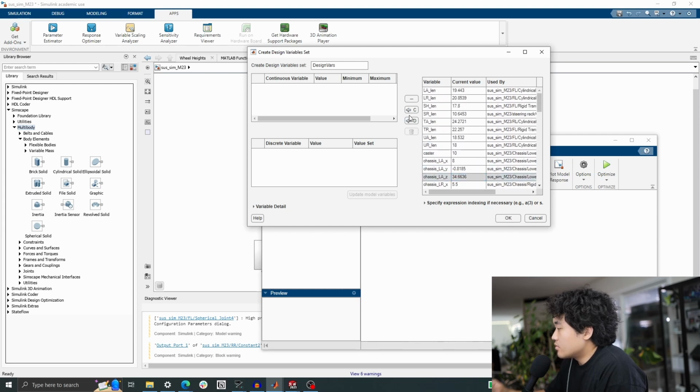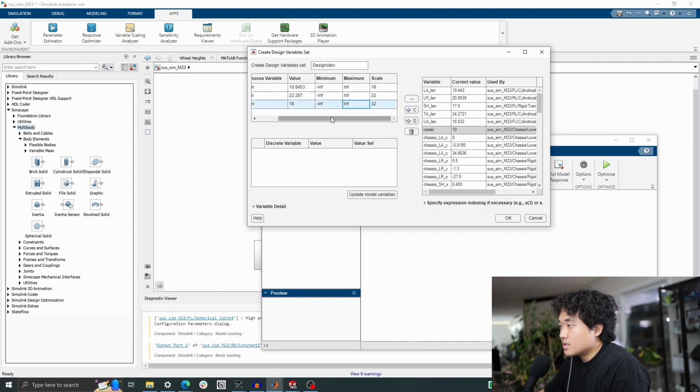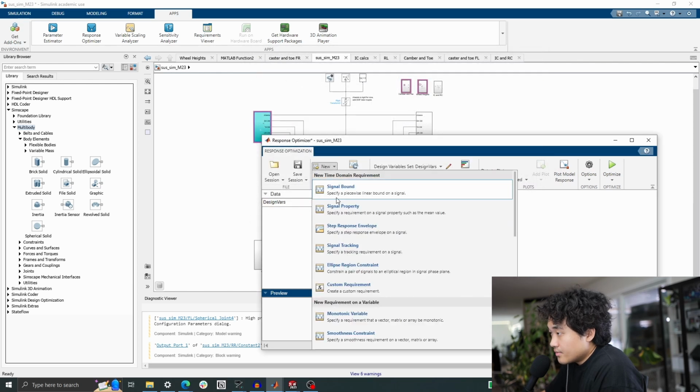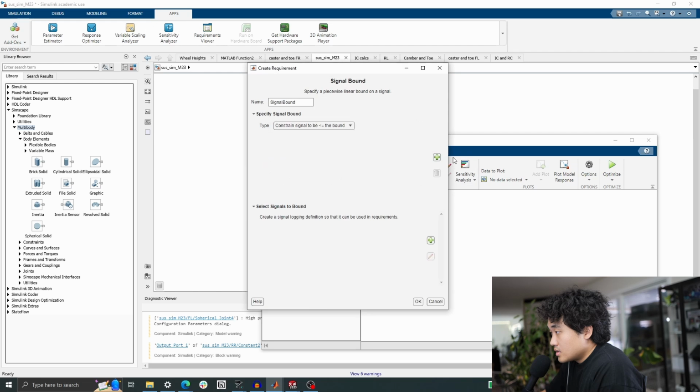I'll do an example for bump steer. Well, I want a specific example. Let's say I'm just selecting some random ones. I say I want to change these. It's best to define the bounds, right? You don't want it to iterate through bounds that don't make sense. Be realistic with the bounds. And then once you define those, you define your goals, basically. So, signal bound.